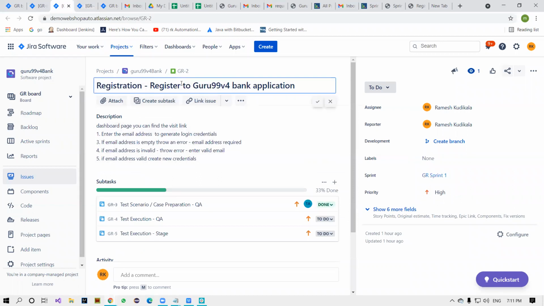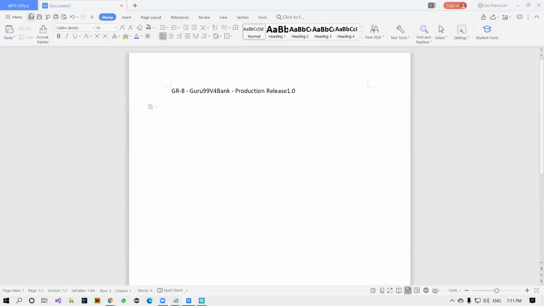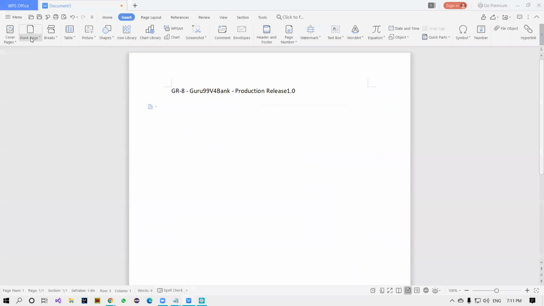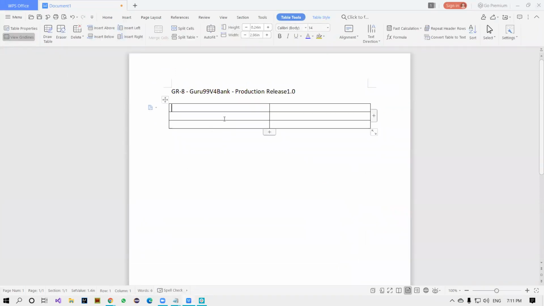Okay, copy this one, and you can put it in a table over here, inside a table. And here is the ticket name. Sorry, ticket ID. Summary.